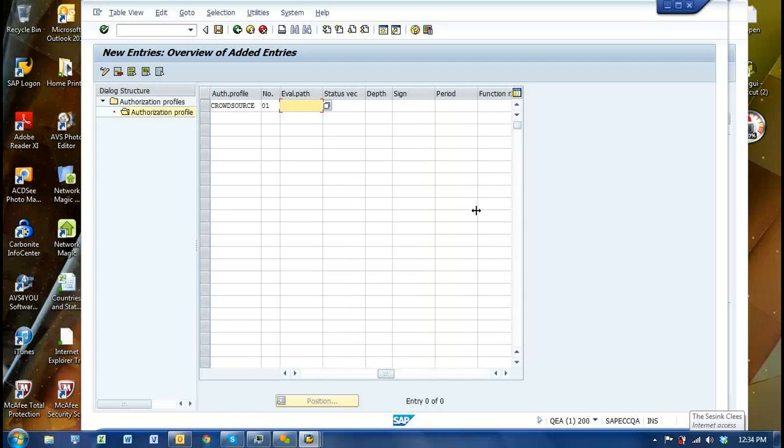The notion of evaluation path is an interesting one. I'm going to go starting at the organizational unit. That's O. I'm going to go from the organizational unit through positions, which are S's, to eventually get to people. We can spend a little bit more time talking about evaluation paths, but this is typically the one that you'll use in 99% of cases when you're building these structural authorizations.